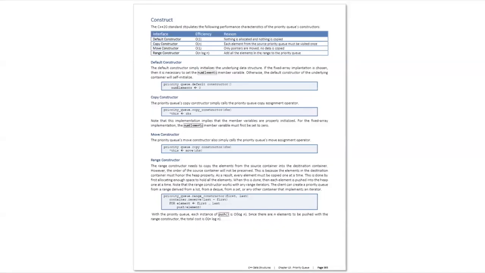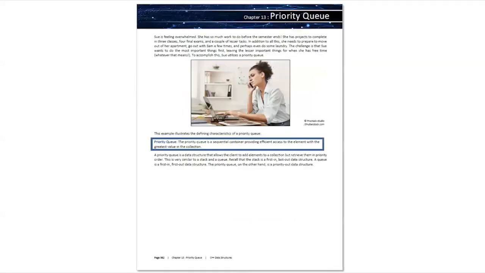We can learn more about the implementation of the priority queue in the implementation section of the priority queue chapter of the C++ data structures textbook.